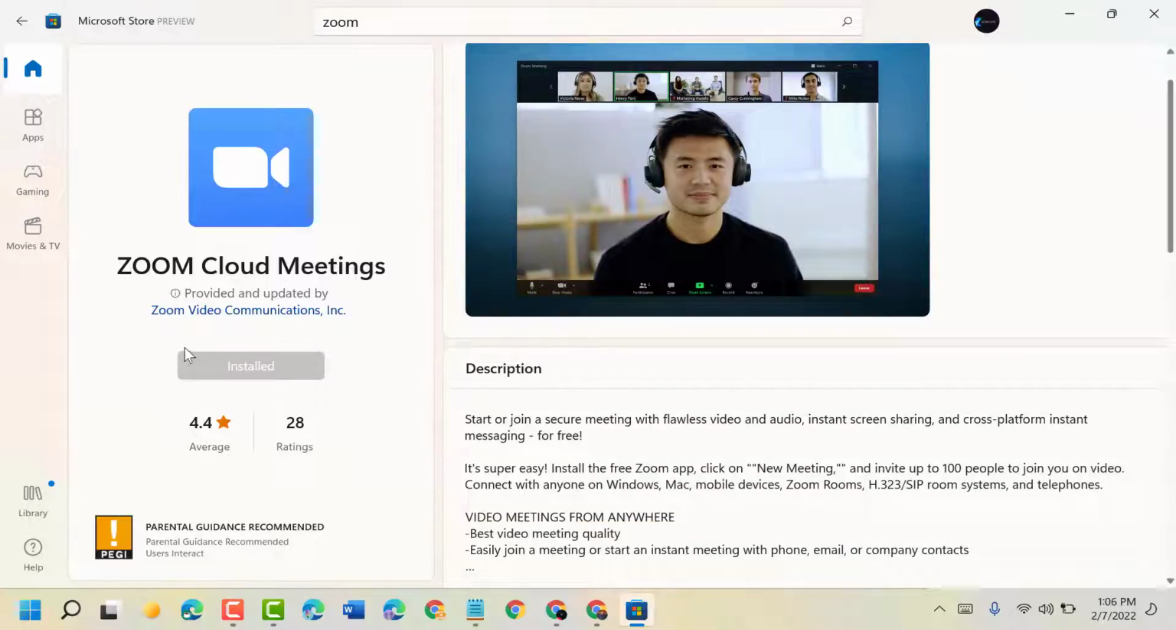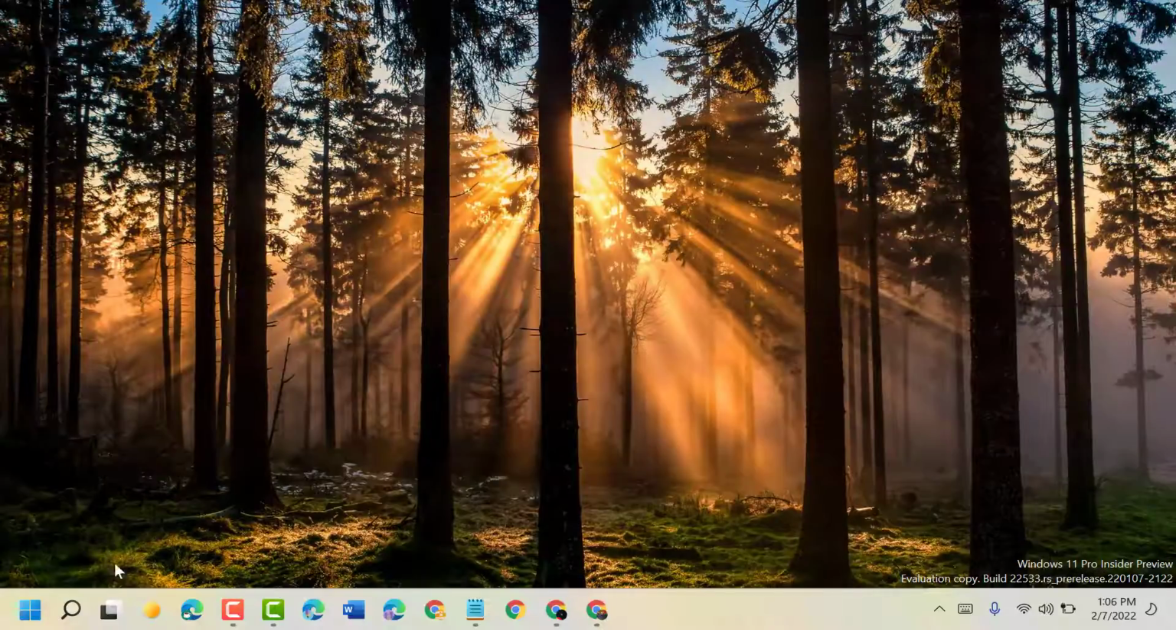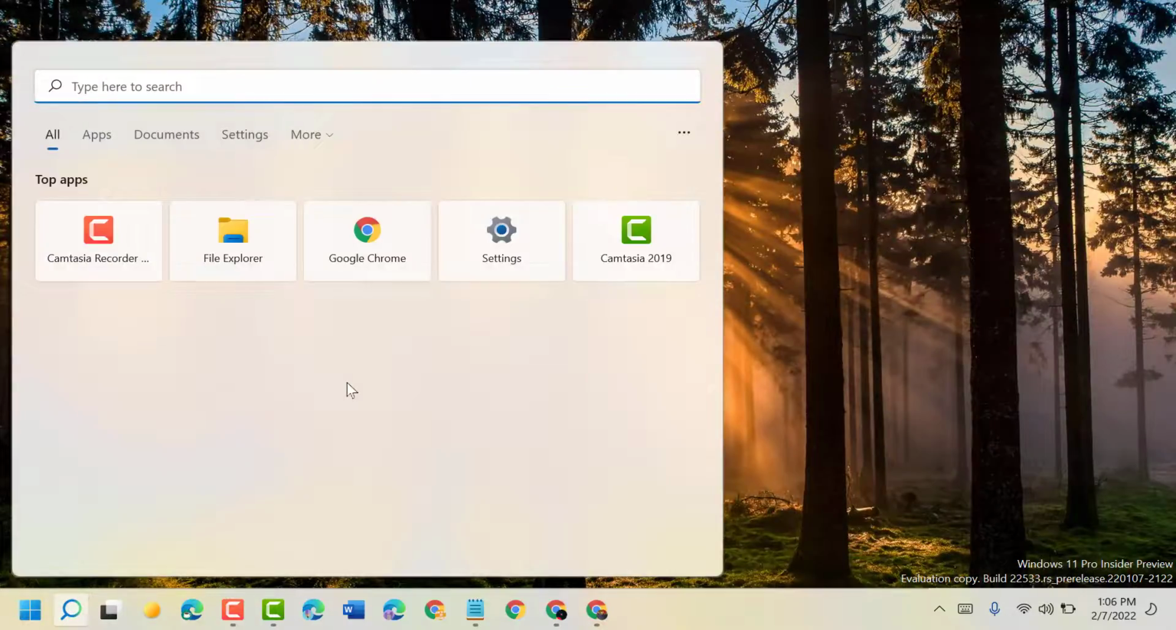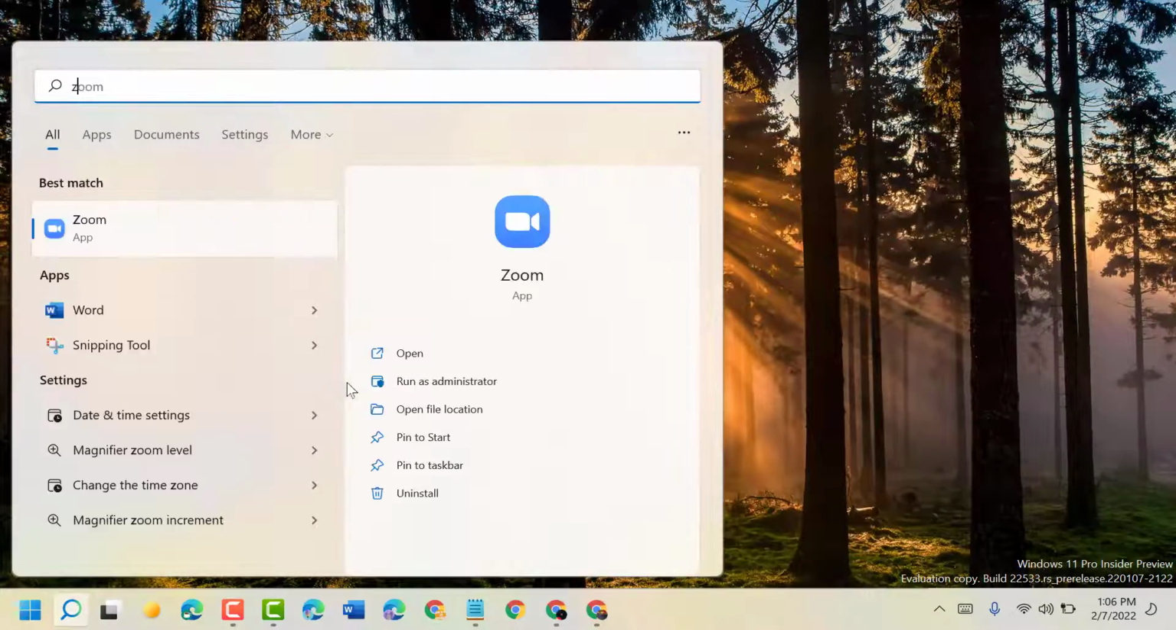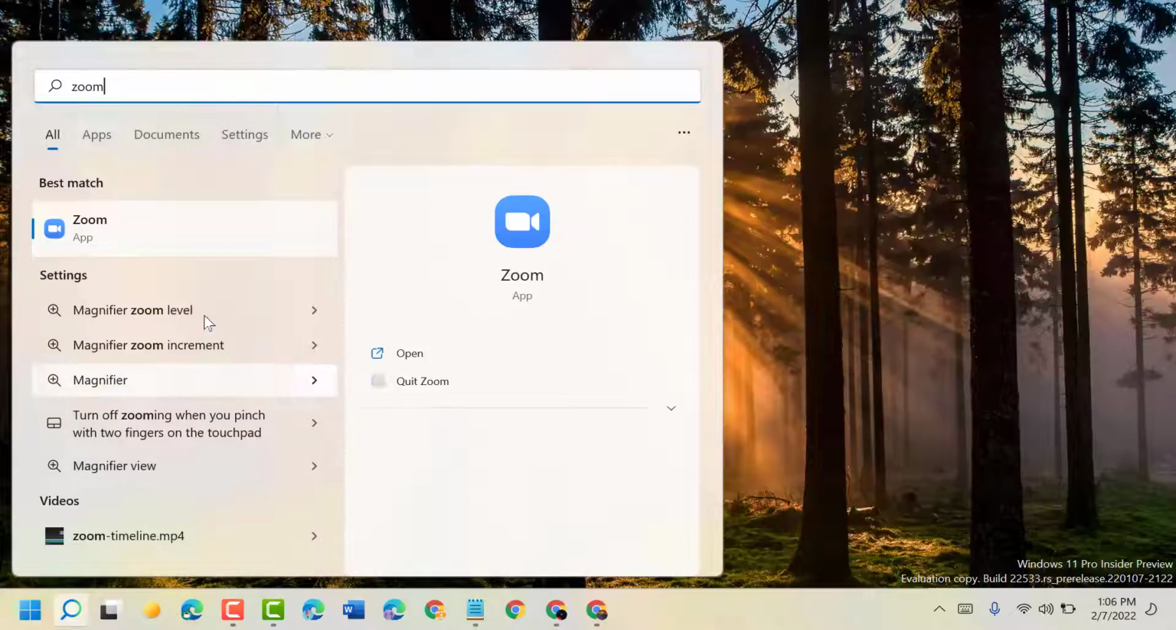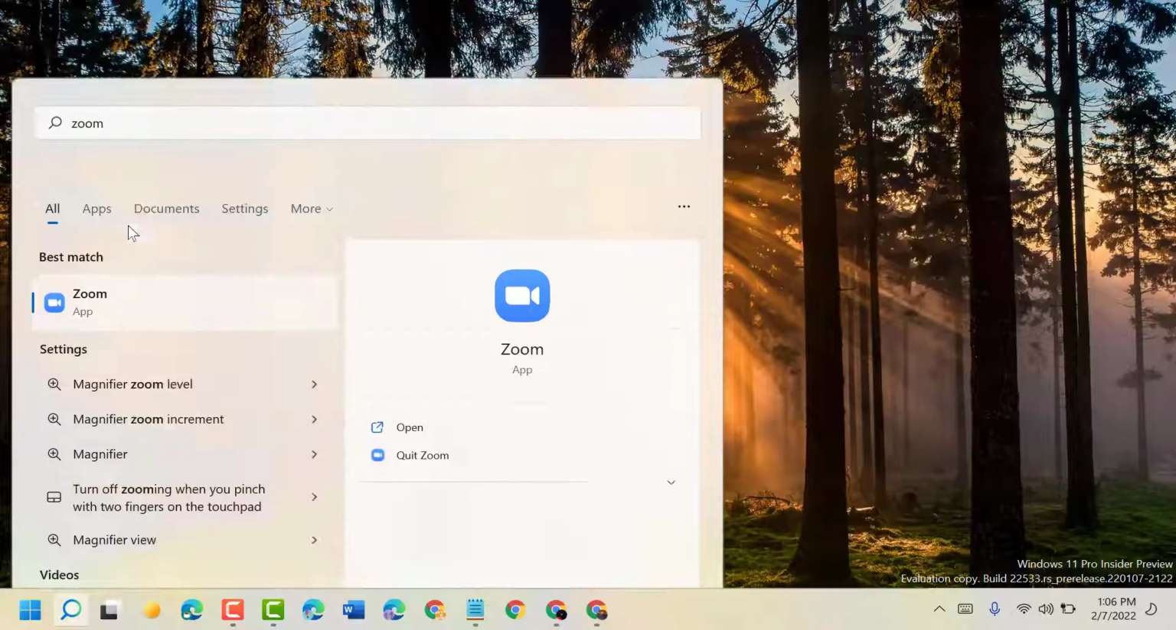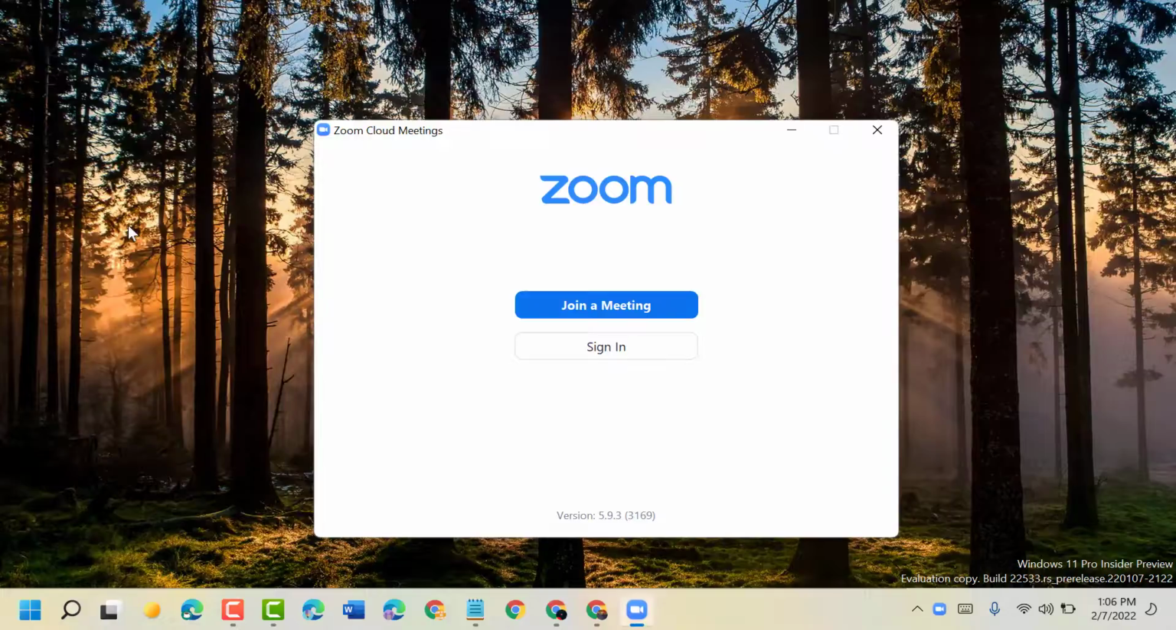Now once you successfully install, close it, click on Start and type Zoom and open this Zoom application. So hopefully guys, using these simple and easy steps, we can know how to download and install Zoom in Windows 11.